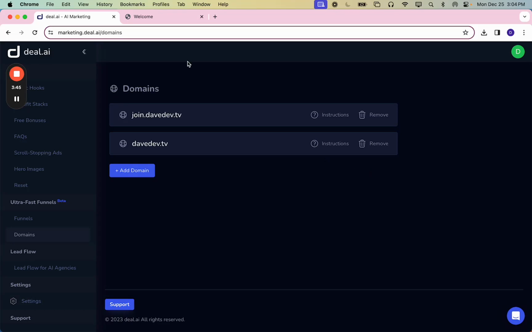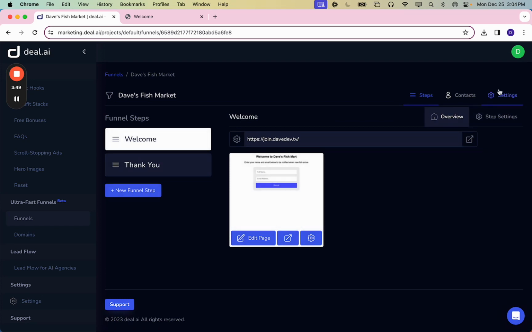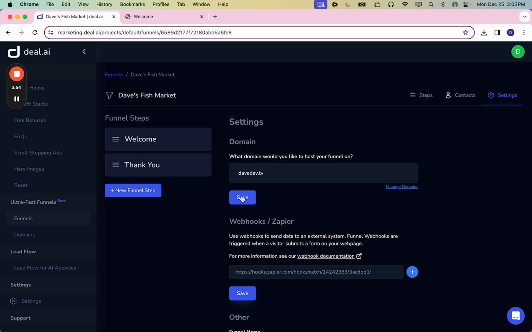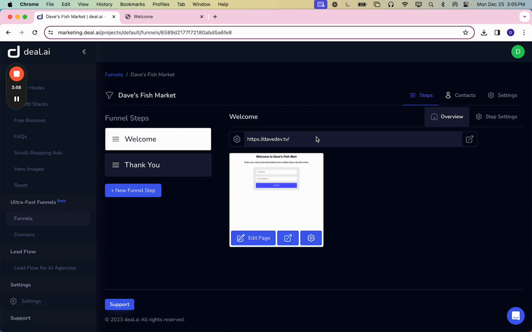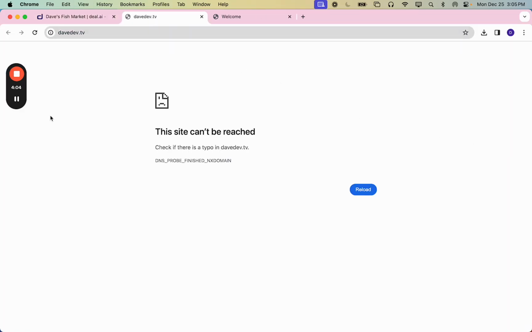Now if I go back to my funnel, click on that, go to the funnel settings, let's change it to be just the root domain and hit save. If I go back to steps, as you can see, it's now just my domain. I can now open it up. This could take a few minutes, so let's just pause the video.